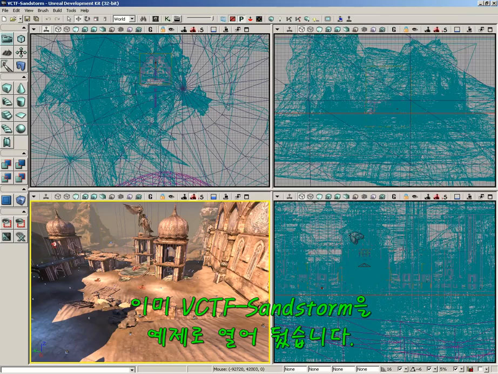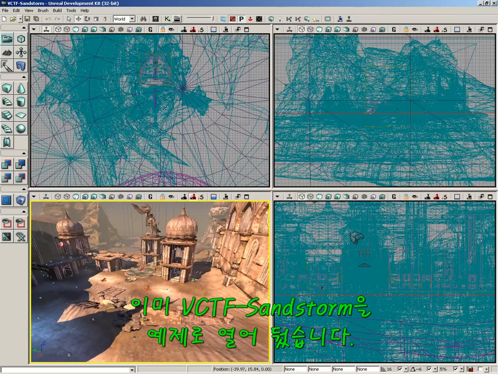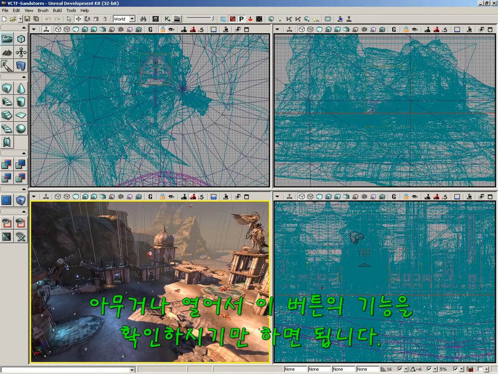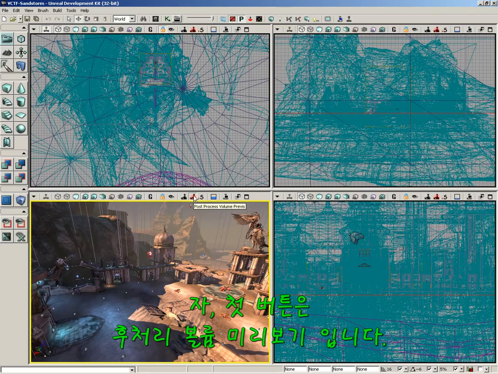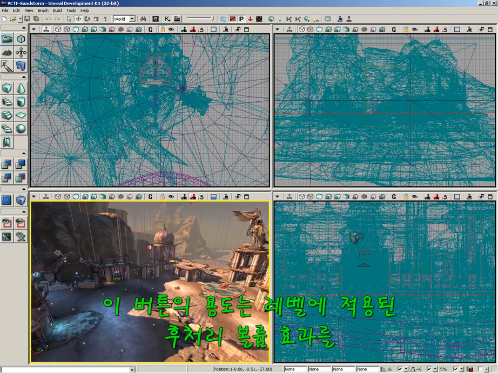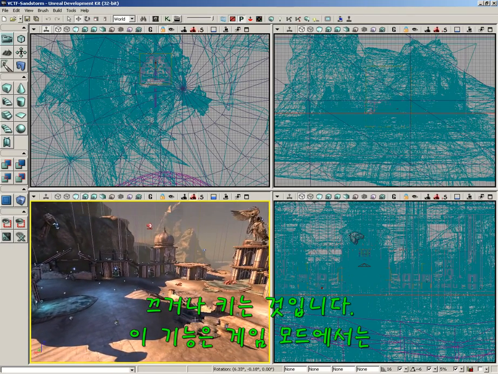off. Now I have opened up VCTF Sandstorm for this example, which you're welcome to open up on your end as well, though it's not really necessary. You can open up any level and get an idea of what these do. Now the first button is post-process volume previs. What this does is allow you to activate and deactivate the effects of any post-process volumes that may be applied in your level.